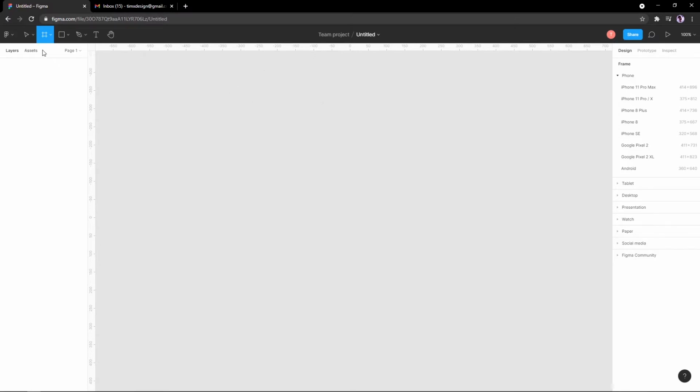Before I even start all of this, what is Figma? Figma is a vector-based application that runs on the web. When I say vector-based, it works with paths, with lines.